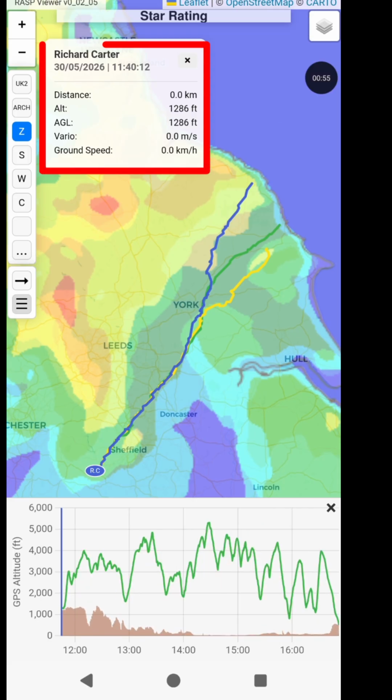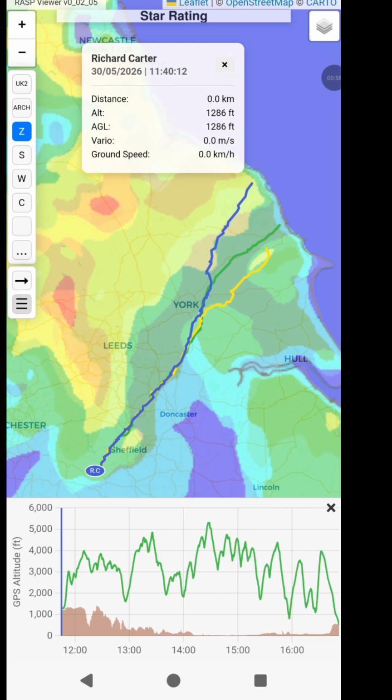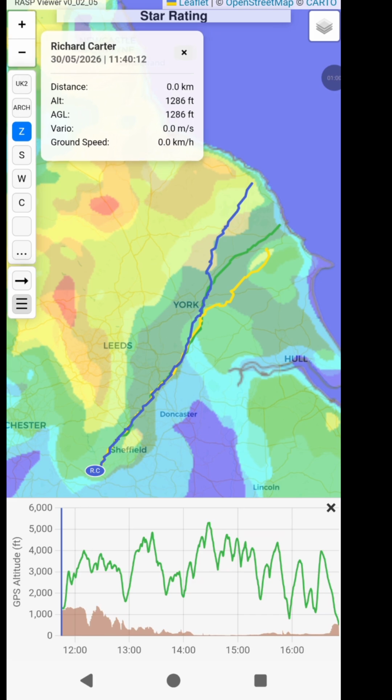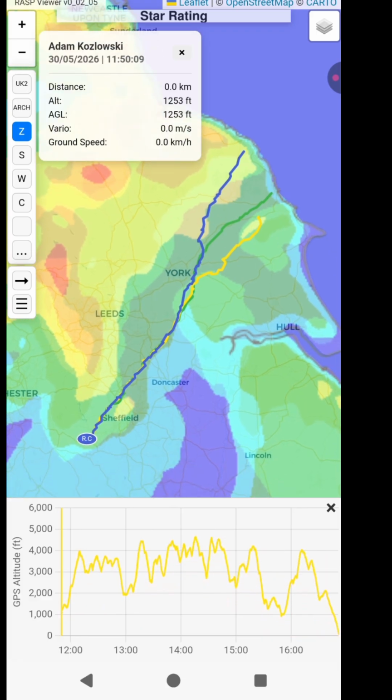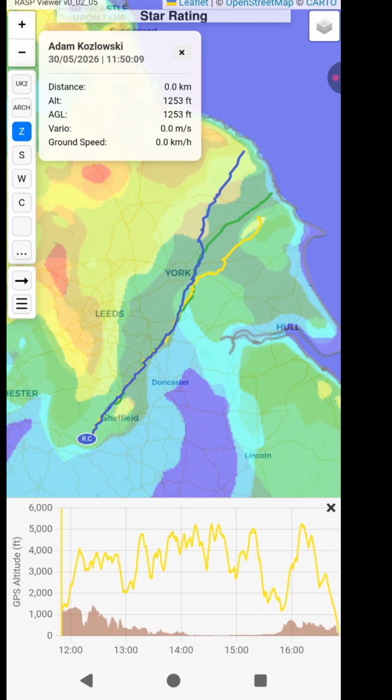The stats display of the currently selected pilot is draggable if it was in the wrong place, and if you click the cross next to the name it will show you a list of the other tracks that you've got loaded, so we could select another one. This also illustrates there's a little bit of a delay in putting the elevation data because that happens in the background.